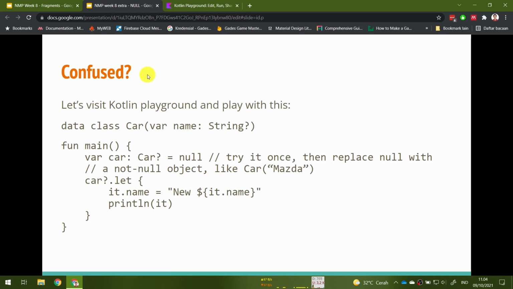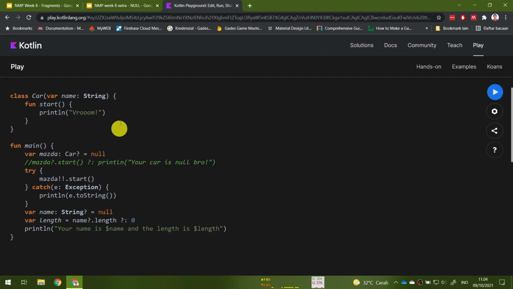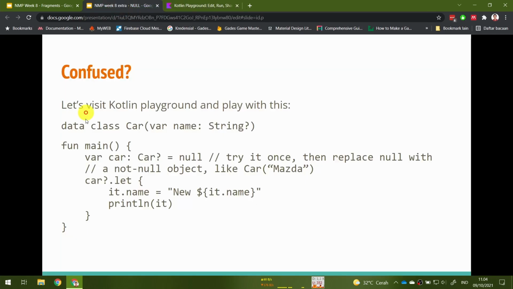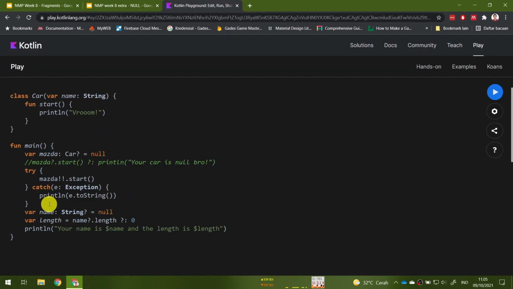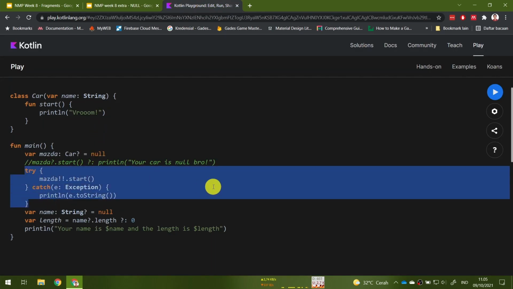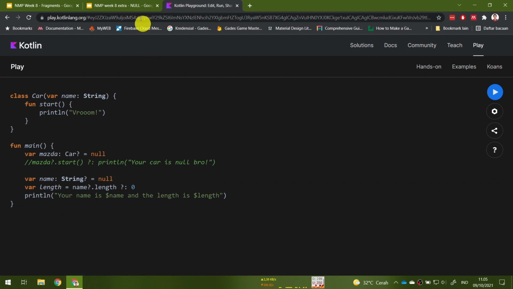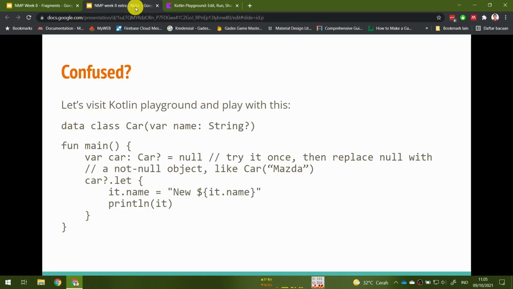Okay, now maybe you are a little confused, so let's try this. Actually, we don't need the data class car because we have class car over here, so you don't need to re-declare the car class. Please ignore this line then. Now I will delete these try catch. We won't use try catch for a while because we already protected ourselves against NPE.